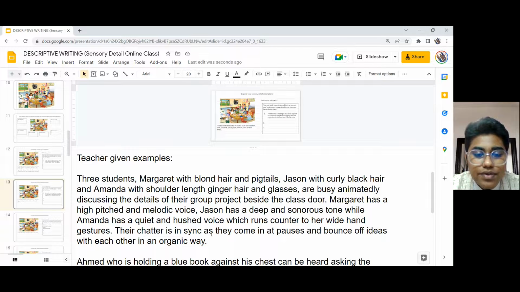Three students, Margaret with blonde hair and pigtails, Jason with curly black hair and Amanda with shoulder-length ginger hair and glasses are busy animatedly discussing the details of their group project beside the class door. Margaret has a high-pitched and melodic voice. Jason has a deep and sonorous tone, while Amanda has a quiet and hushed voice which runs counter to her wide hand gestures. Their chatter is in sync as they come in at pauses and bounce off ideas with each other in an organic way.